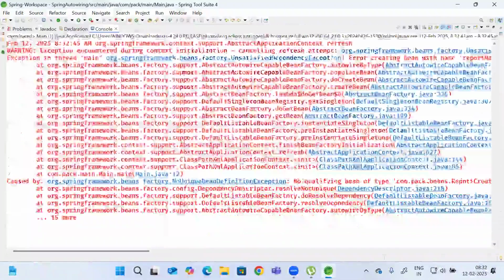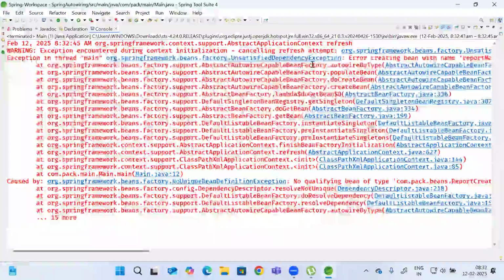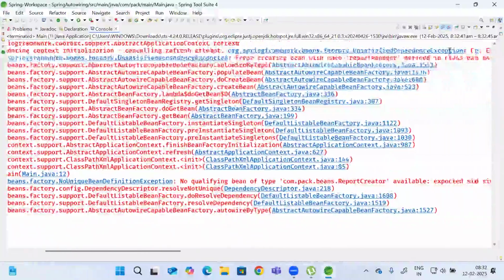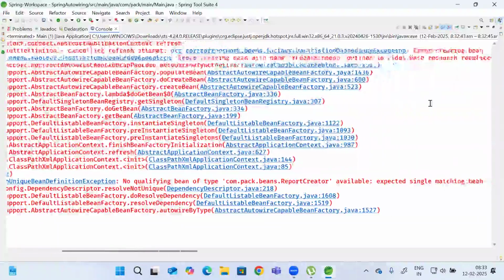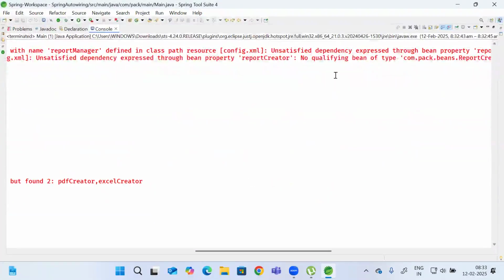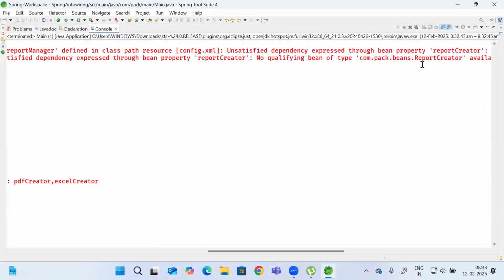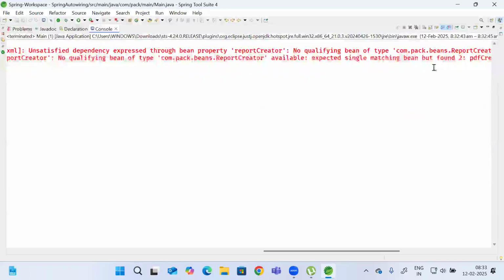See on top, the root exception. What is the exception? Unsatisfied dependency exception. I told you in the last class, the root exception is called unsatisfied dependency exception. You can see the message: error creating bean with name report manager defined in class path resource config.xml, expressed through bean property report creator, no qualifying bean of type report creator available, expected single matching bean but found 2. You are getting a clear message. That's why the ambiguity problem occurred.